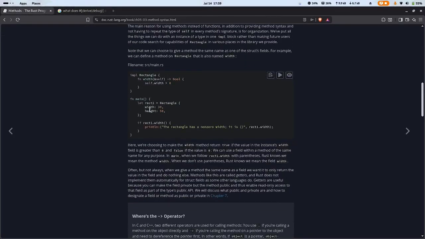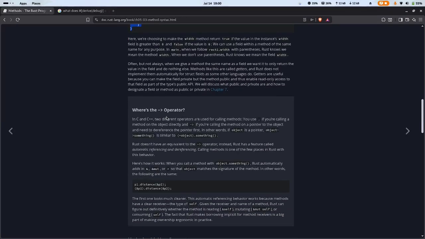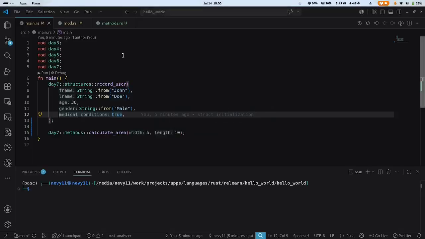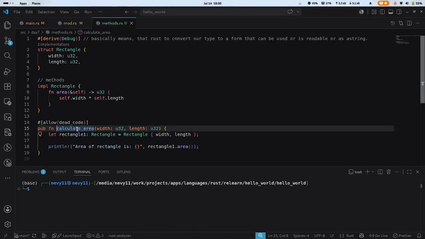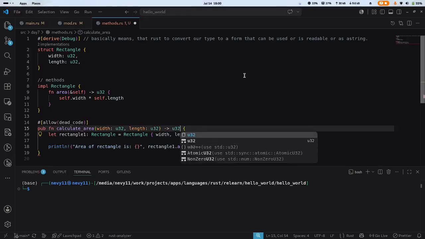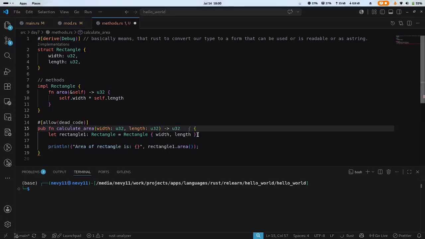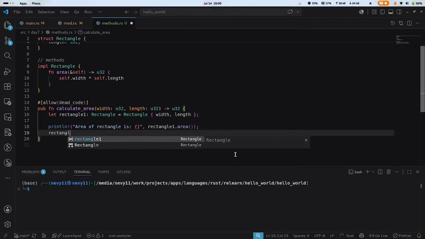So we've talked about the methods. This is the output format. Before we go on from there, in this function calculate area, we want the output to be nothing. We can return the u32. We can say the data to be returned is a u32. Now this is the output. So we can come here and then we return rectangle1.area. We call our method.